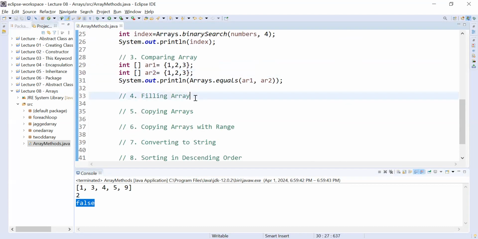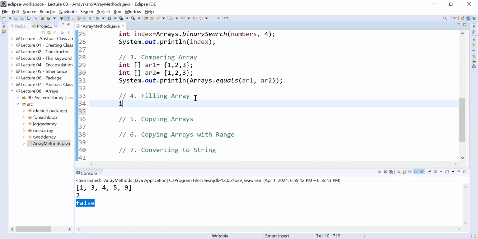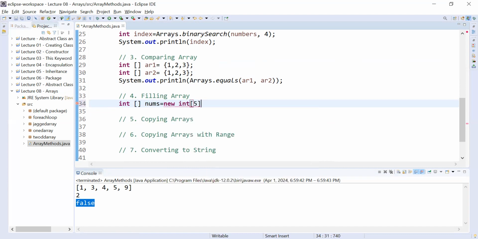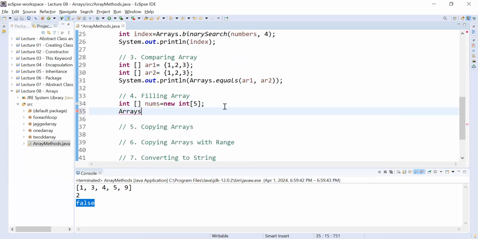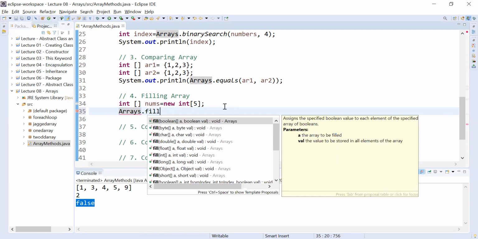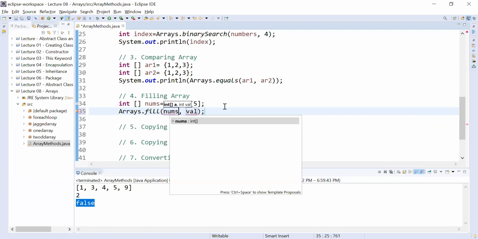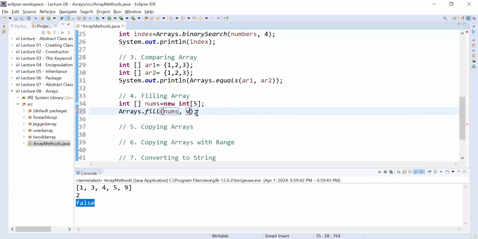Next is filling arrays. So what is the meaning of filling an array? Let me create an array, nums is equal to new int, right? And the size of this array is 5. So let me fill this array with some values. I will use Arrays.fill, and I will pass some integer values inside it. For example, this is the name of the array, nums, and the value which you would like to fill inside this array. For example, the value is 10.